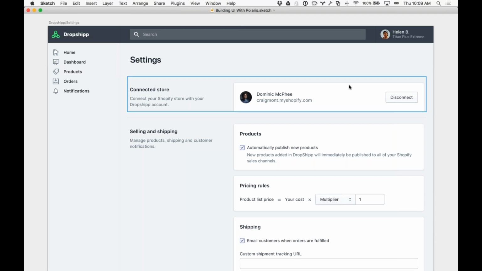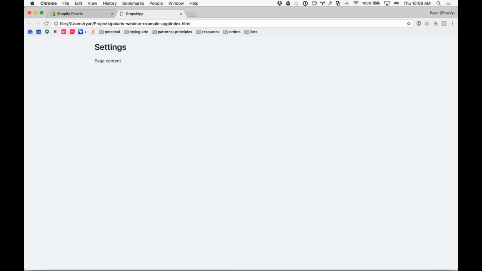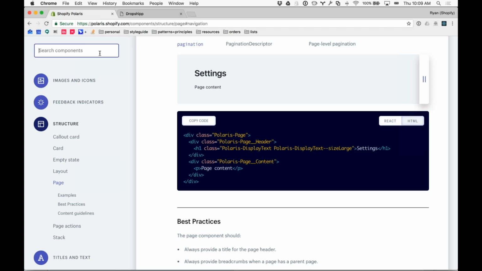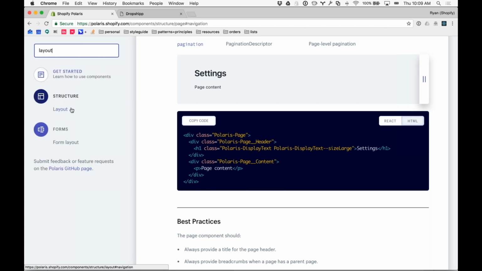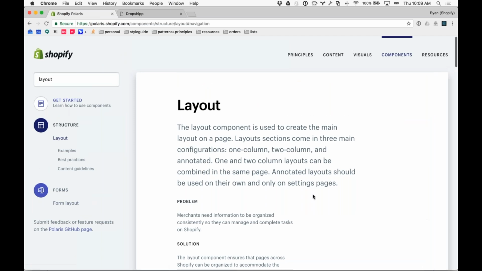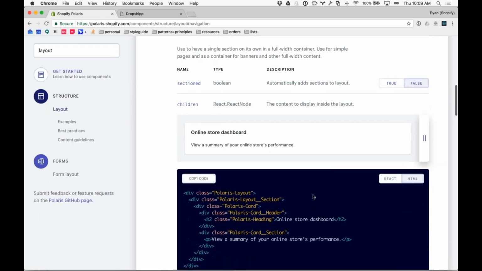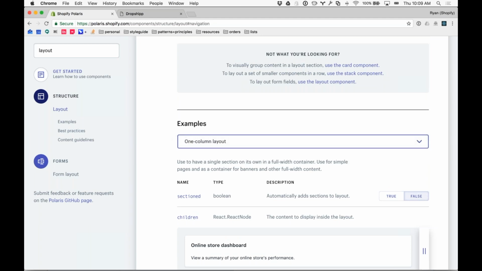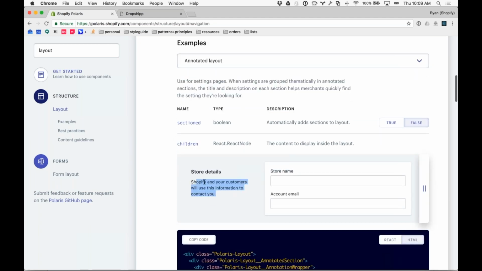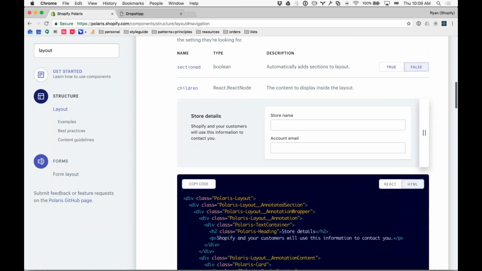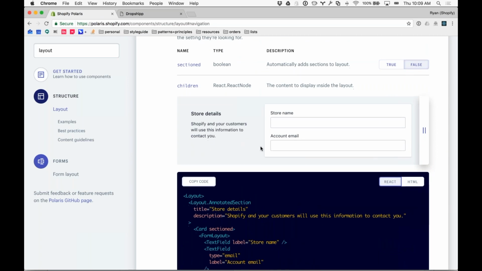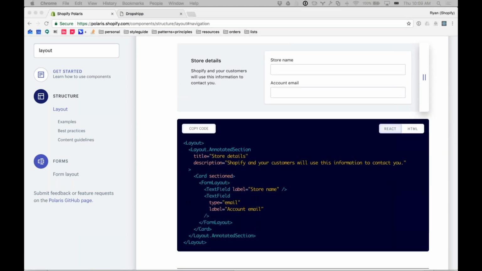So I'm going to go back to the docs page, and this particular style of layout, I mean, layout. This particular style of page layout is called annotated layout because there are annotations on the headings here. And I'm going to adjust the copy to match what our mockup says. So I'm just going to fill this in.